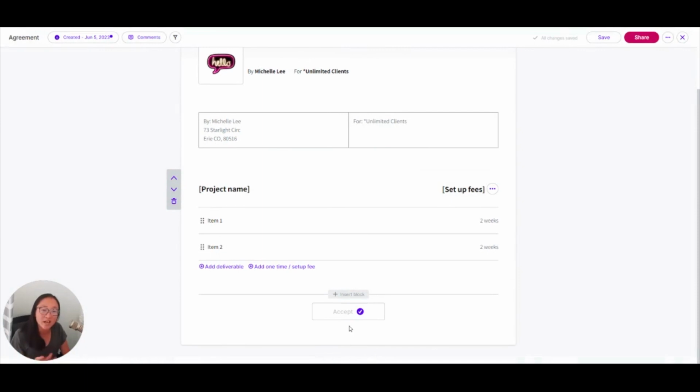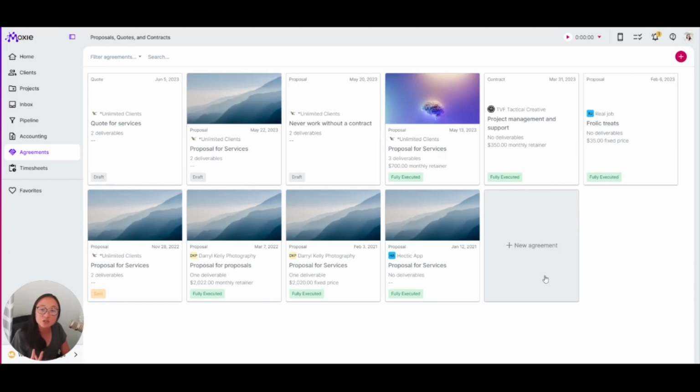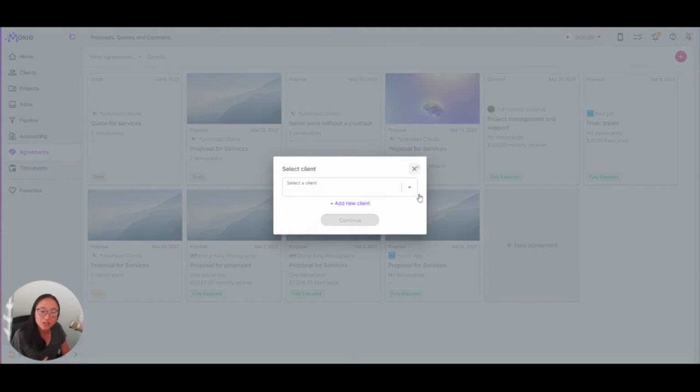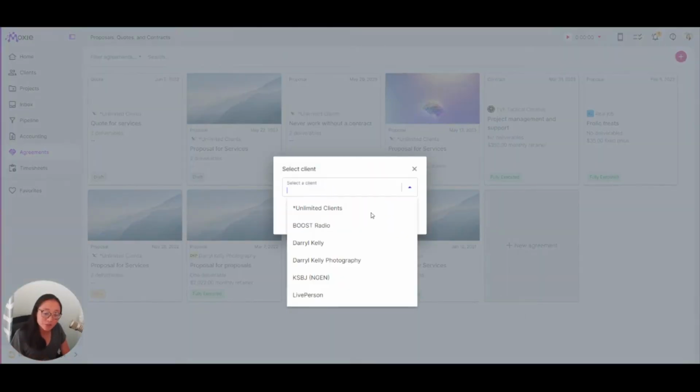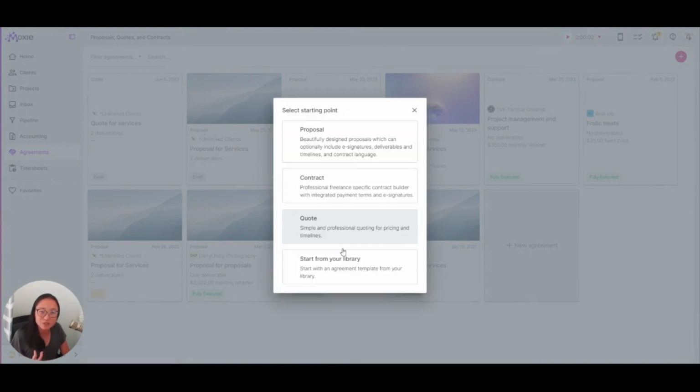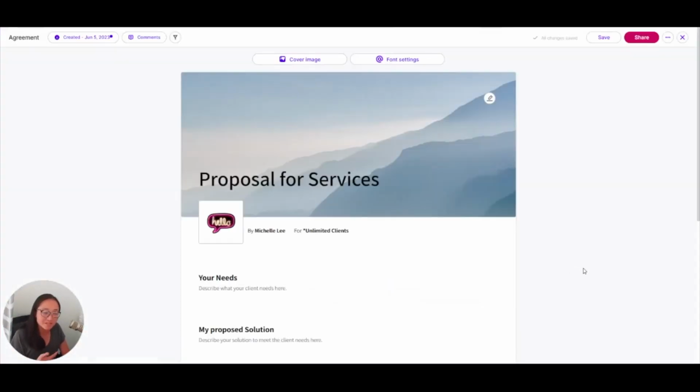You can always add more things to a quote as well. Let's get into what the others look like, and you can see all of the options for blocks that you can add. So when it comes to creating a proposal, that is going to give you the most things by default. So in a contract, you will just have contact information and legal language plus an e-signature. When it comes to a proposal, you get a mix of both.